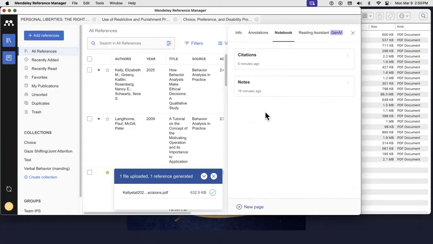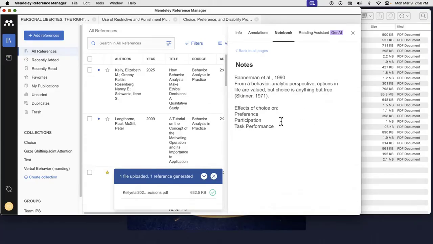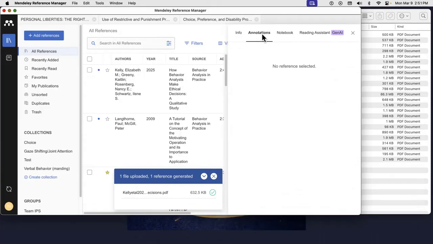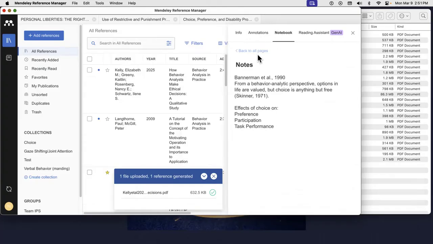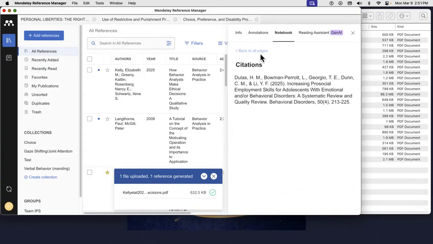Notebook is a really nice feature, so you can take notes as you're going. So here's some notes that I was taking as I was reading the Bannerman et al. article. I might just keep a running list of the notes that I'm taking. And I also did a citations list, where maybe I'll add the citations of all the articles that I'm reading.